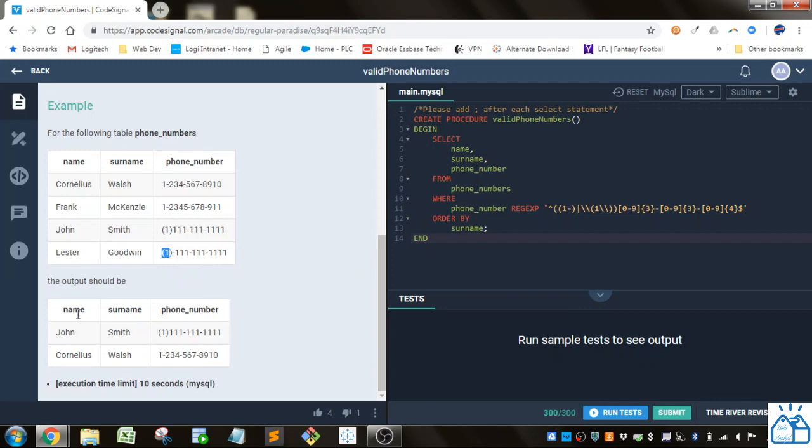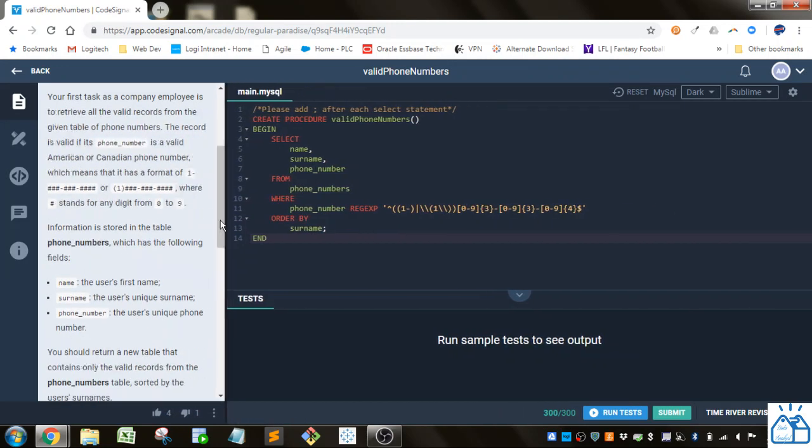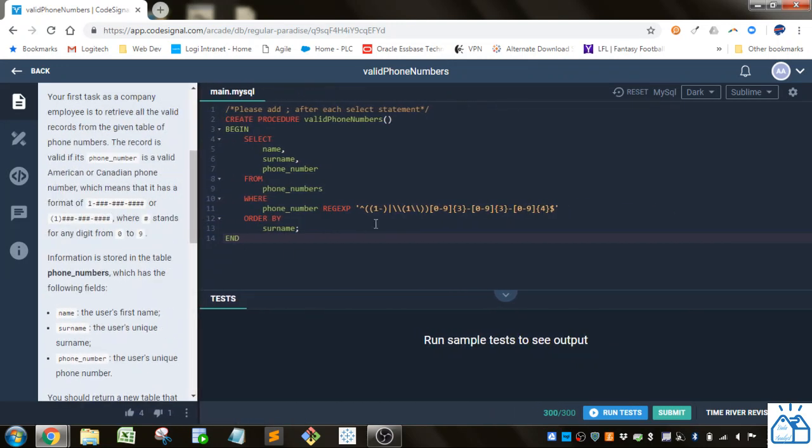So we want to return this table, so we just select name and surname and phone number as they are. You could also select star, and then from the phone_numbers table is the only table we're using, and then the major work is in the where clause, and we finish it out by ordering by surname because they want them sorted by the user's surname. So let's go into the regex here. This caret means this is what it should start with, and the dollar sign means this is what it should end with.